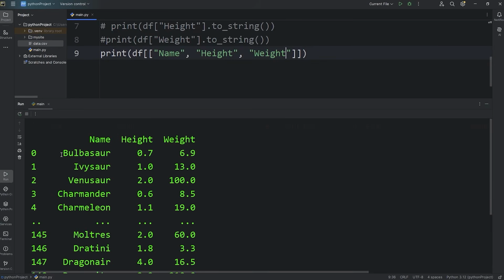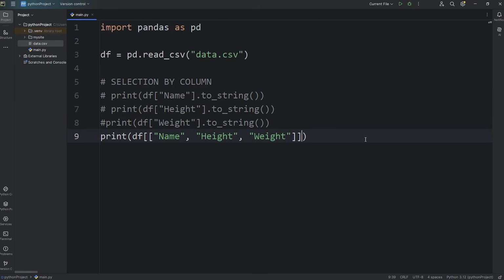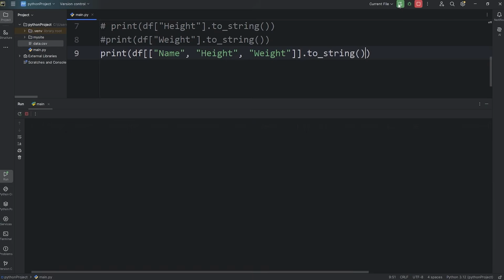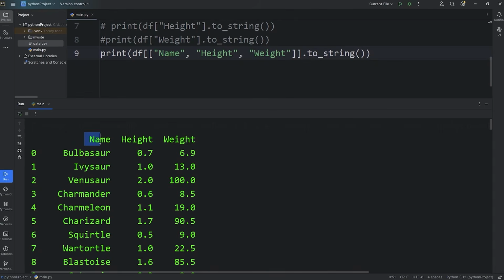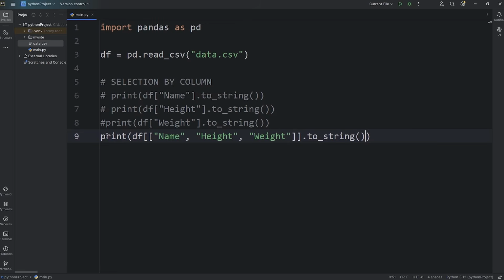We have 3 columns, the name, the height, and the weight. Then to display all the data, all the rows, you can follow this with the toString function. And we get all the rows, and these 3 specific columns, name, height, weight. Alright, that is selection by column.